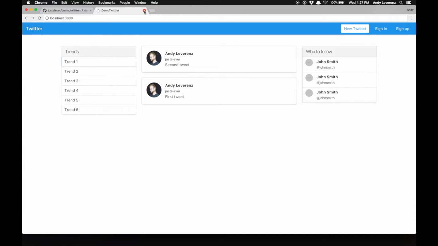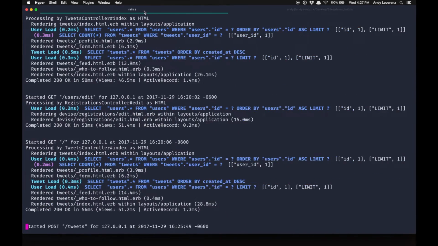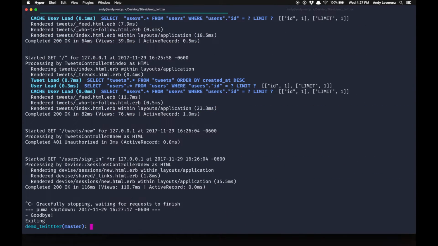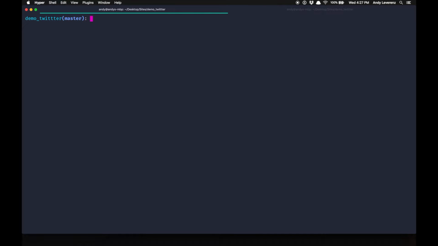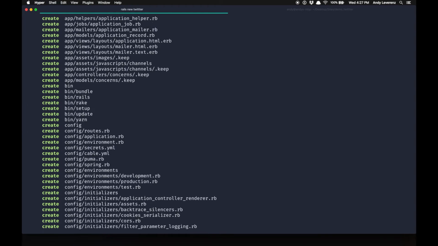Let's kick things off. I'm going to jump back to my terminal and kill the server. Control C. And I'm going to cd out of that directory into my sites directory, which is just where I keep my sites. And in this one, I'm going to do a Rails new. And this one, I won't put demo in front of the name. I'll just do Twitter. And we'll go ahead and scaffold that out.